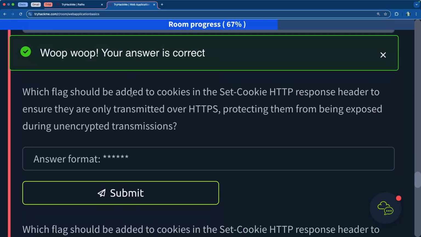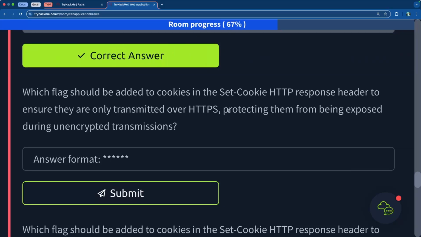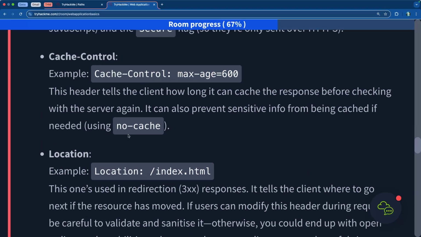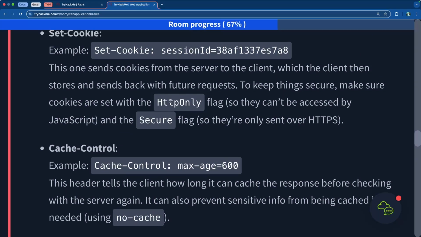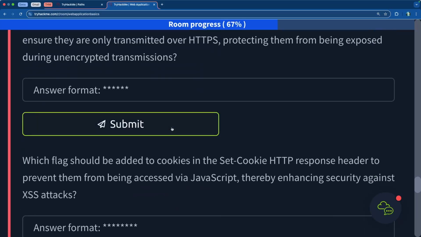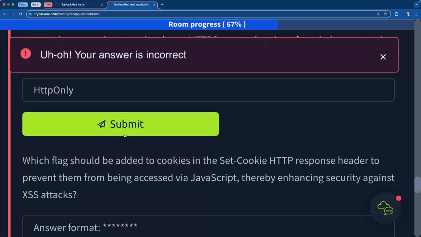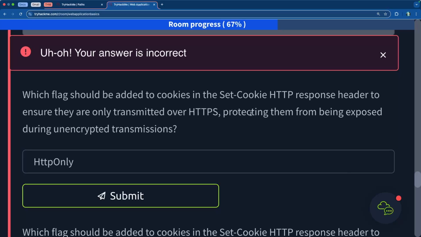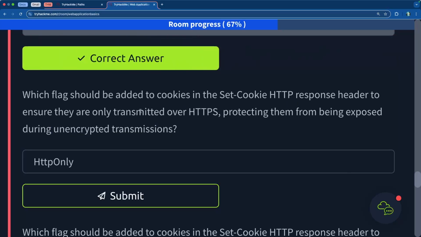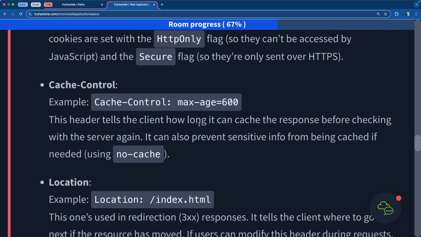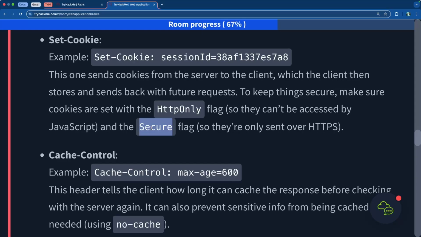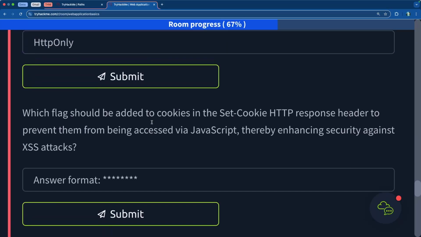Which flag should be added to cookies in the set cookie HTTP response header to ensure that they're only transmitted over HTTPS, protecting them from being exposed during unencrypted transmissions, which is not no cache, it is HTTP only? It's this one right here. And there we go. Oh, really? I see. I thought that was it. So it says to ensure that they are only transmitted over HTTPS, and I thought that was it. So, oh, secure flag. Secure. That's the answer.